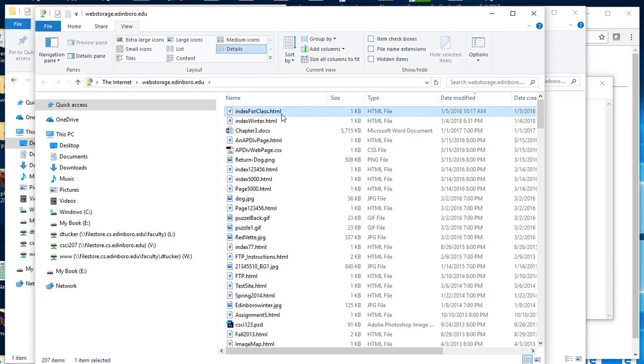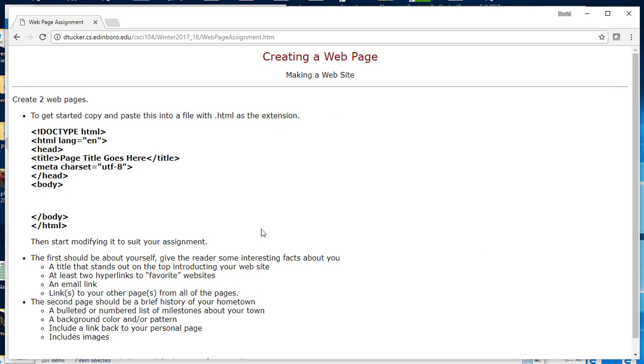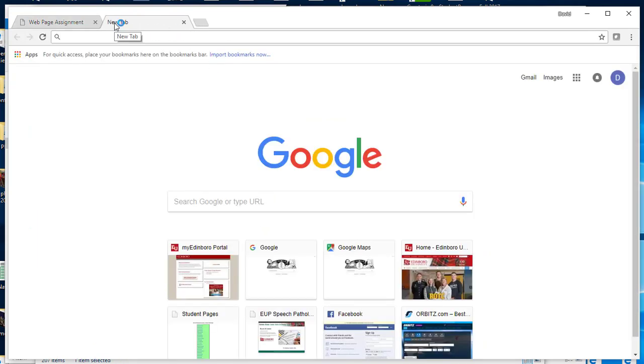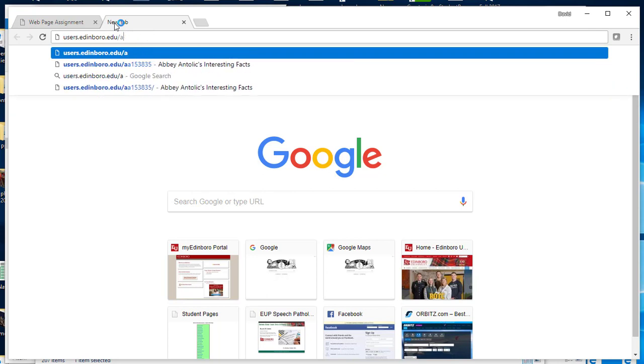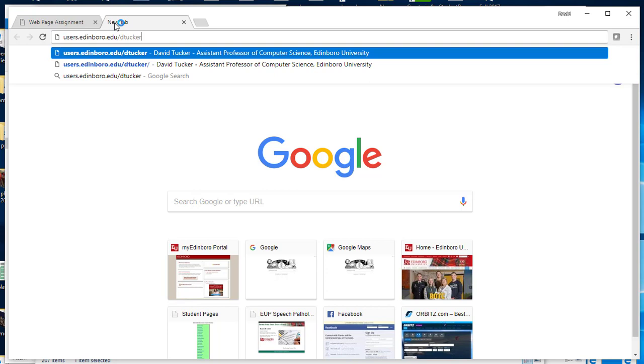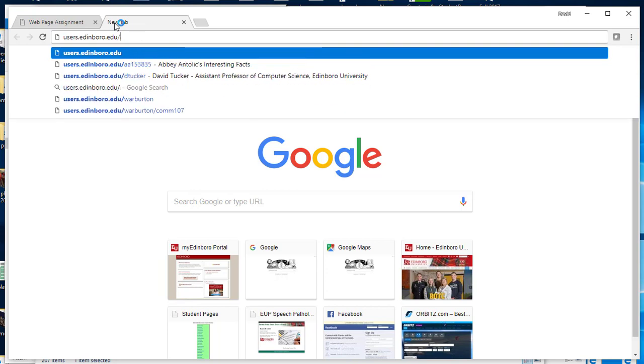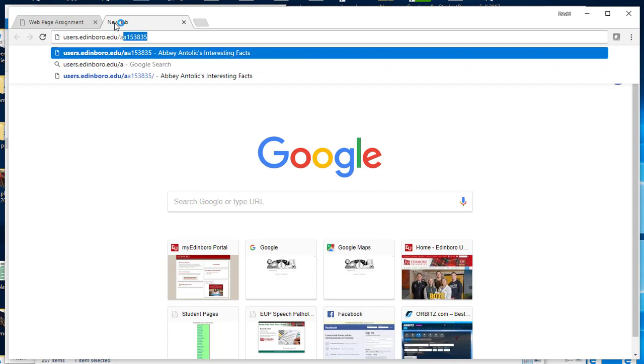Now this is on the web server, so anyone in the world at this moment should be able to see this. So how do you see this? Well, let's open up a browser. My URL is going to be users.edinboro.edu. Now my login is dtucker. You'll have something like DT123456, whatever your login is. You can see I had previous students in there, AA, whatever that is.